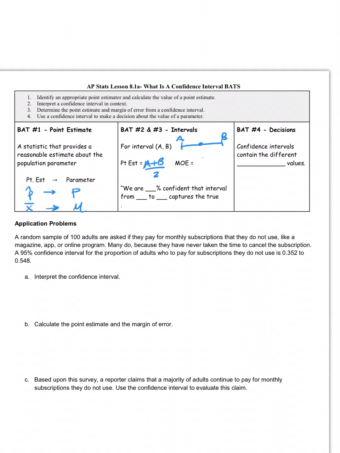Subtract the middle from A. You could subtract A from the middle, or B, or the point estimate from B, or you can just subtract B minus A and divide by 2. Honestly, most students don't use the formulas. You just kind of see it and you can figure it out. Okay?